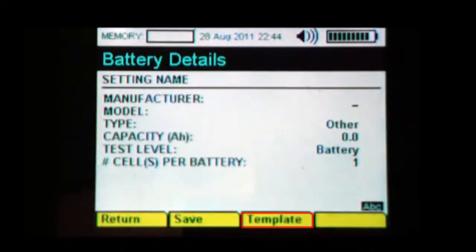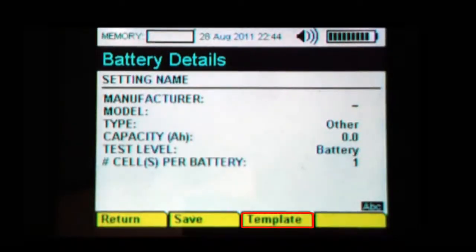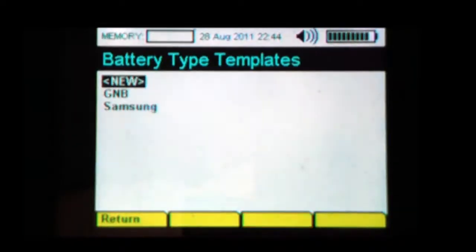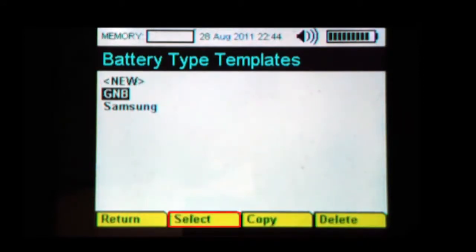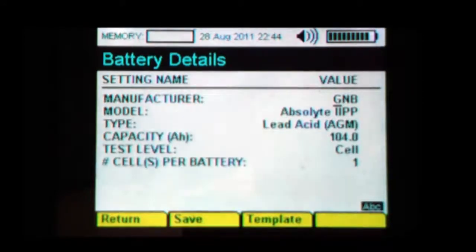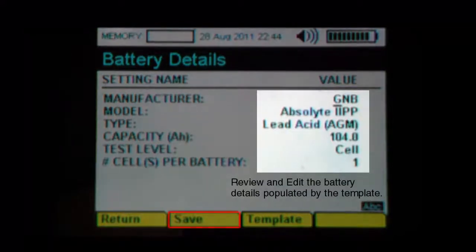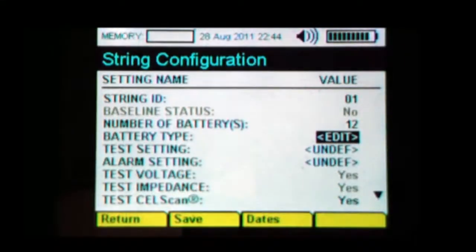Enter the details related to the battery in the string manually, or use F3 to select the template. By pressing F3, the analyzer displays the available battery templates in the analyzer. Select the template by pressing F2. Review the battery details and save the battery definition. You are back in the string configuration screen.